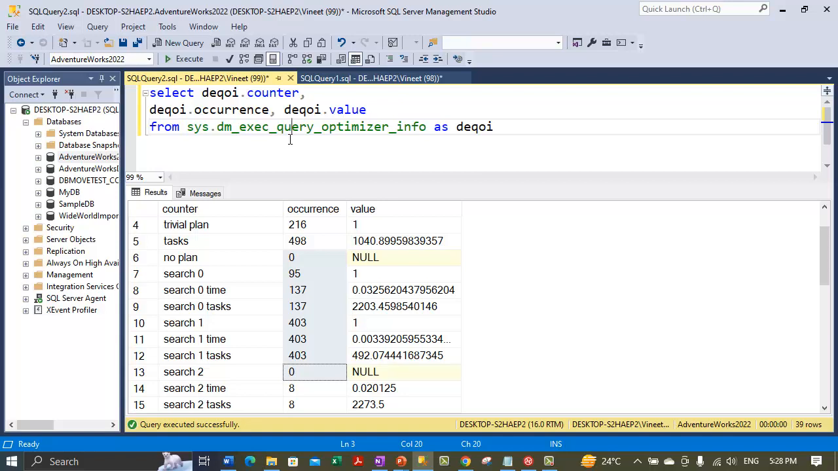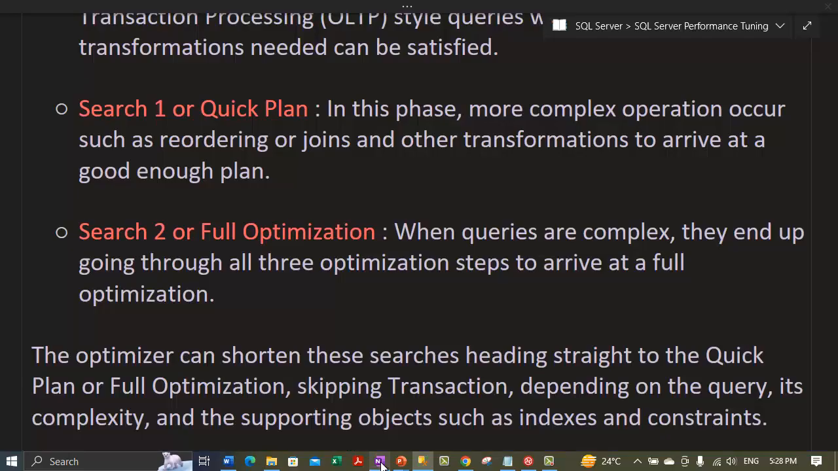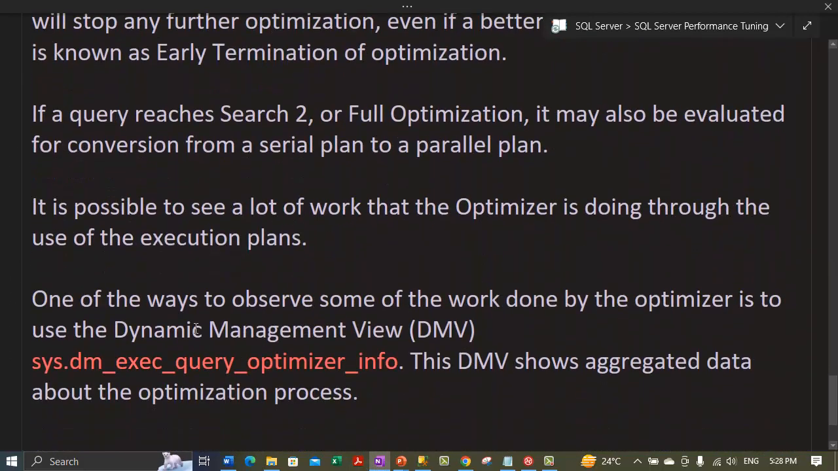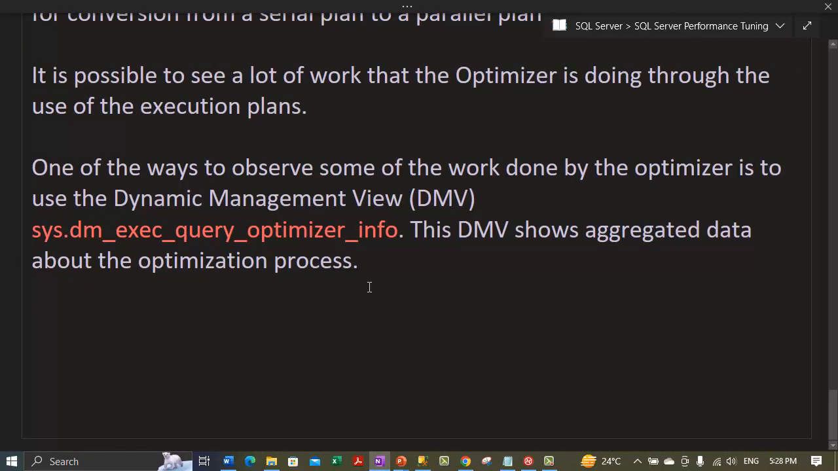Now let's go to the next topic, guys. The next topic is generating the parallel execution plans.